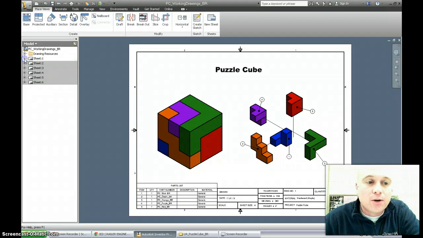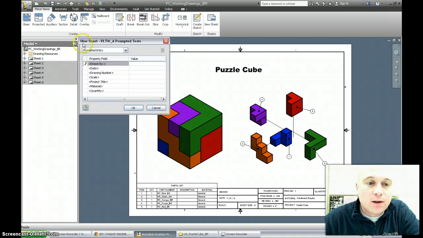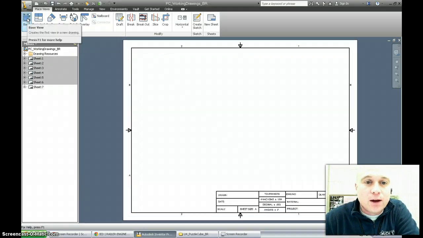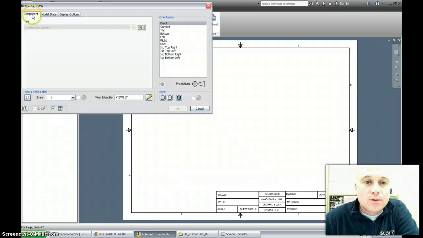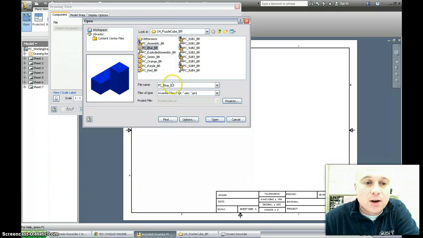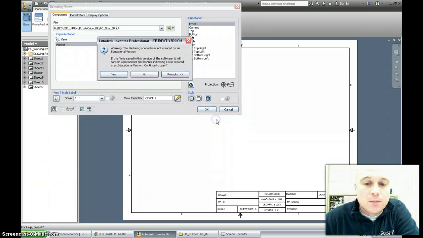And so once you have that open, you can go over here to your browser and right click and say you want a new sheet. It's going to bring up this new sheet template. We can go back and put on all these details in the title block later, so I'm just going to click OK for now. The first thing you have to do is place a base view in. So I'll click base. I'll go out and find the part that I want to create the detail drawings for and click open.